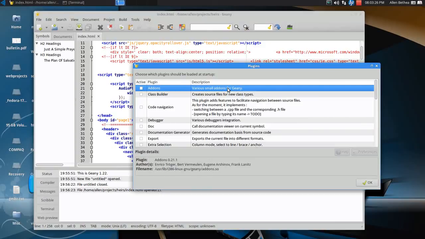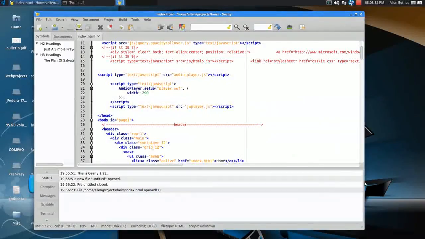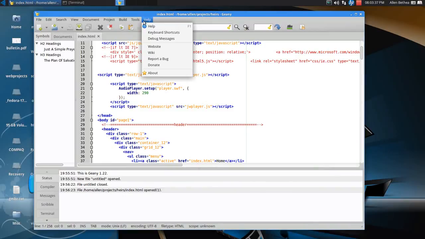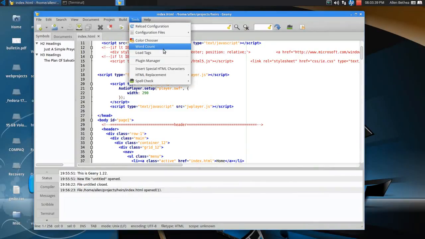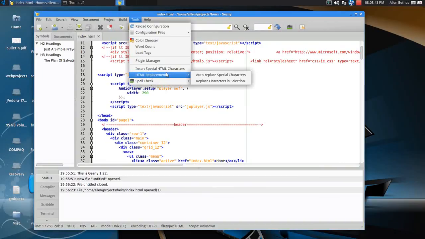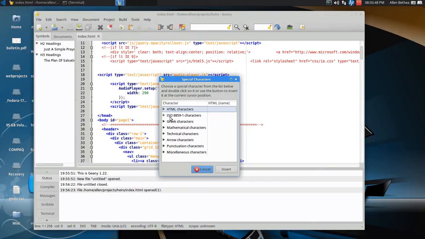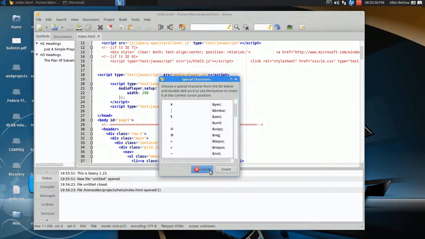Various small add-ons. Let's go ahead and select this. This may be something I can use. So I'll go ahead and click OK, and that loads those plugins in. Now if I look at my tools menu, you see things like word count, insert special characters. That certainly comes in handy.